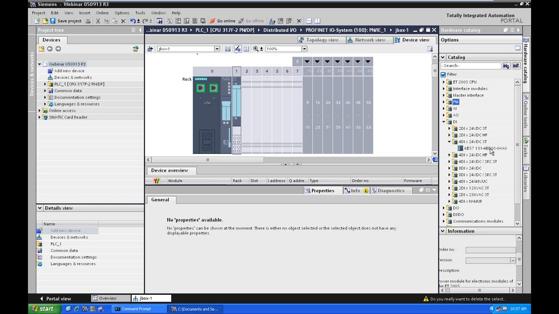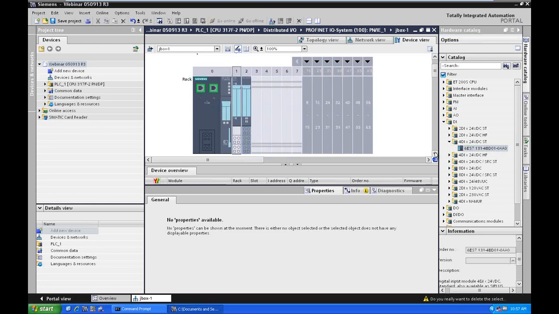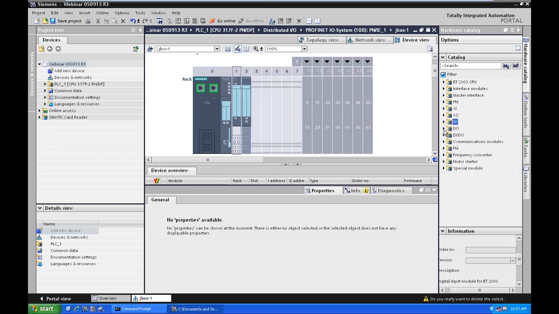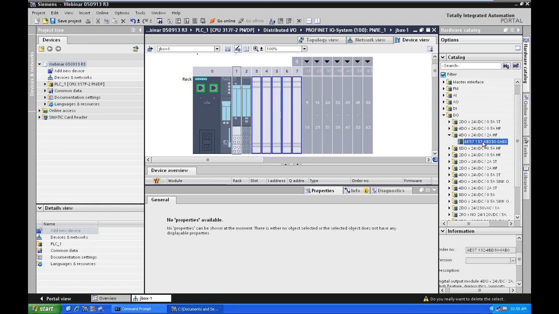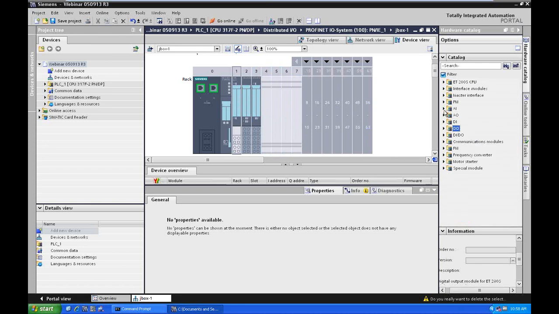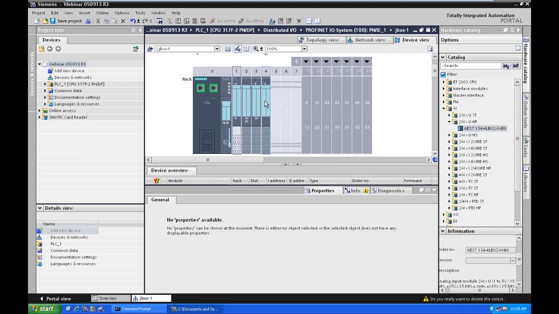My first I/O module is a discrete input, 4-point standard module. It is this part number 131, 4BD01. Drag that guy in as well. Next is a 4 discrete output module. So open up the DO folder. And I have a 4BD30. Drag that one in. Then my last module is an analog input voltage module. And it is this exact part, 4LB02.